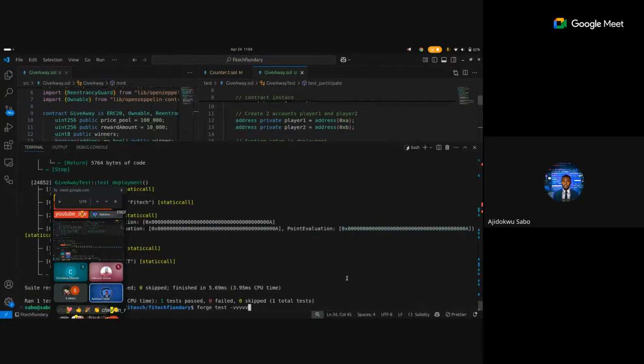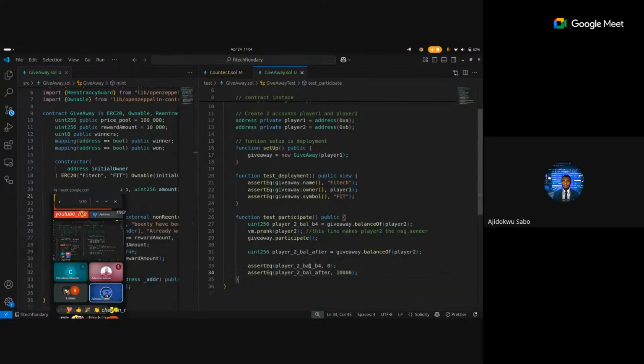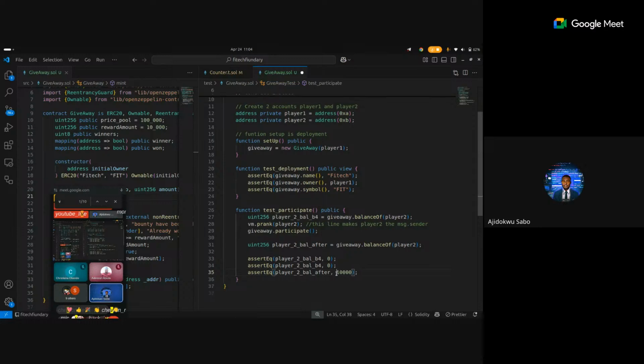Or we can even assert that the balance after is the balance before plus 10,000, because we don't know his balance. We can claim ignorance and say we don't know his balance before. Do you understand? Yes, sir. So we can say the balance after is the balance before plus 10,000. Let's find out.